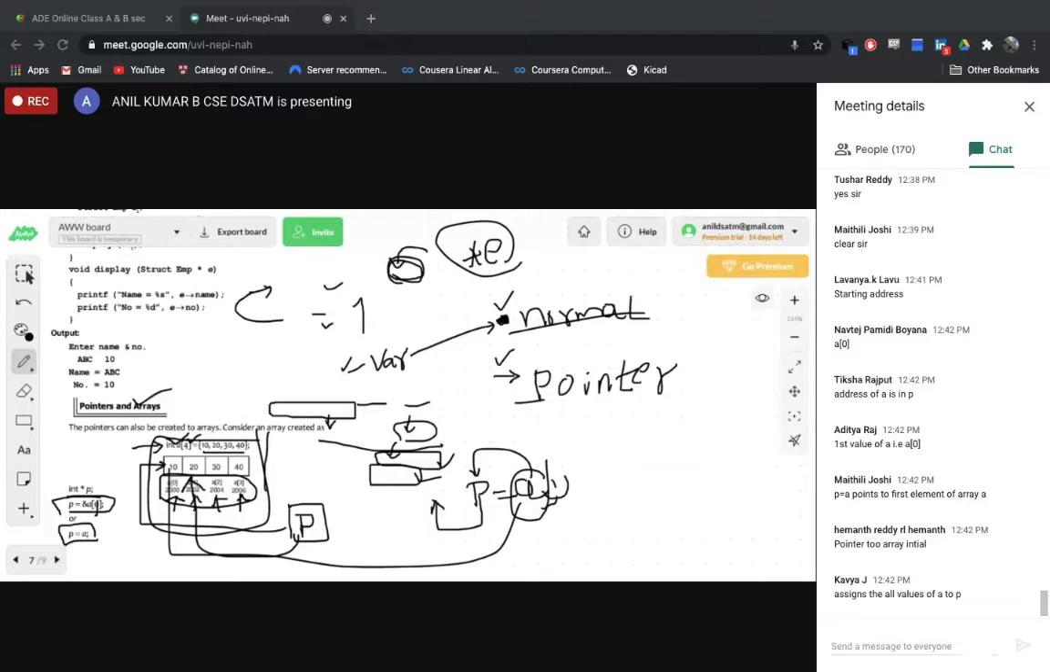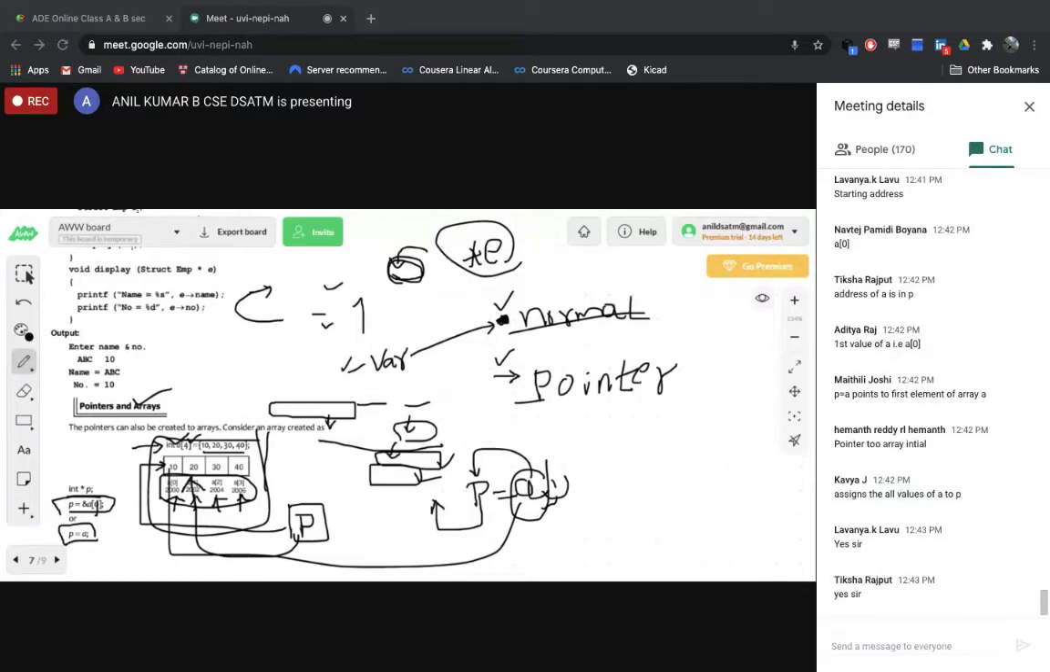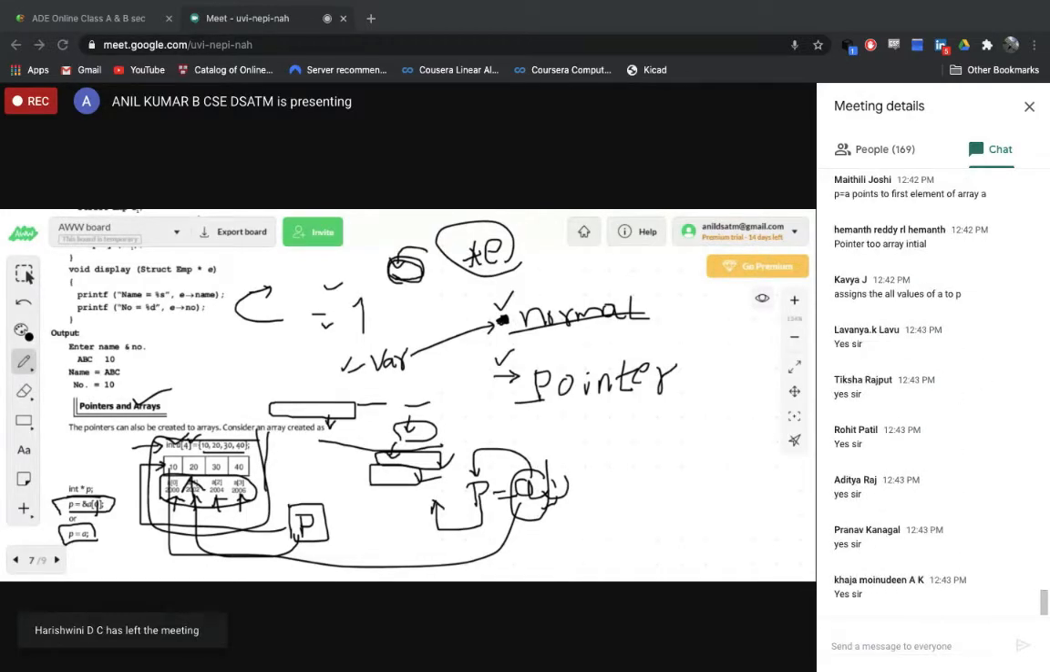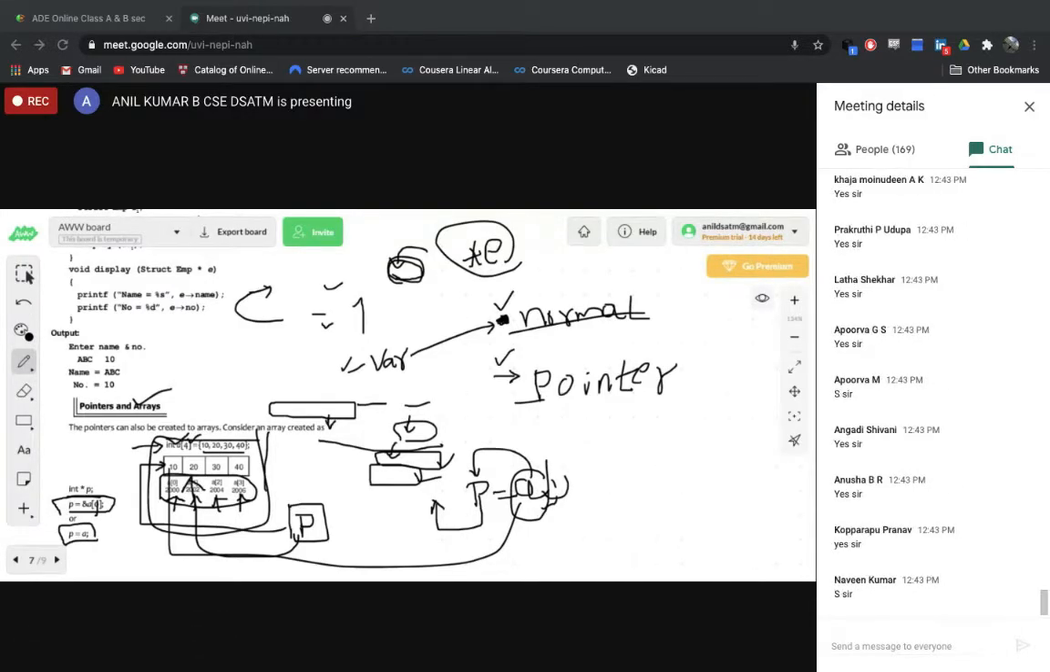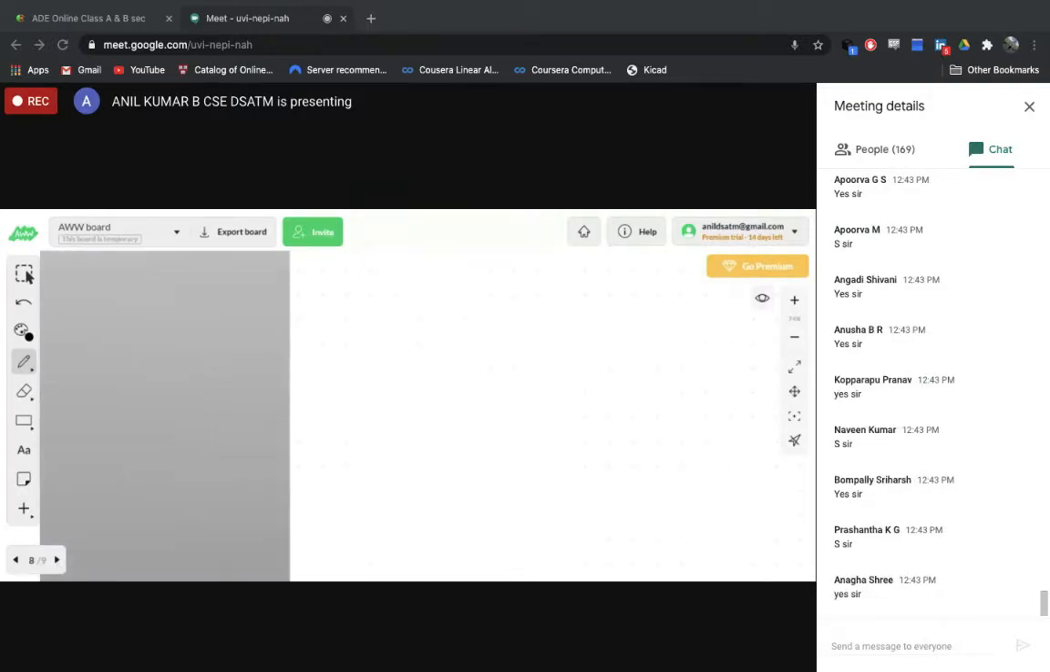Now is it cleared, all of you? Now is it cleared how this p is equal to a works? Yeah, good. Okay. If it is cleared, we'll go with the next concept with the program.